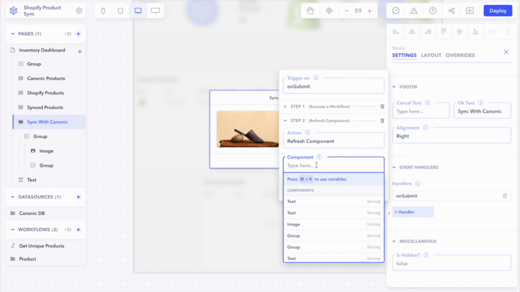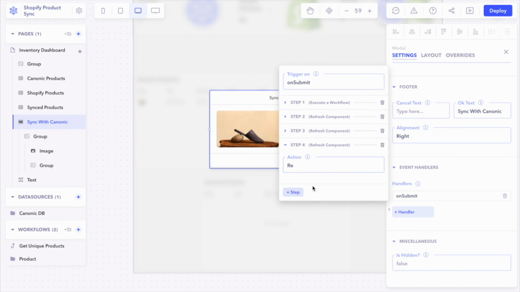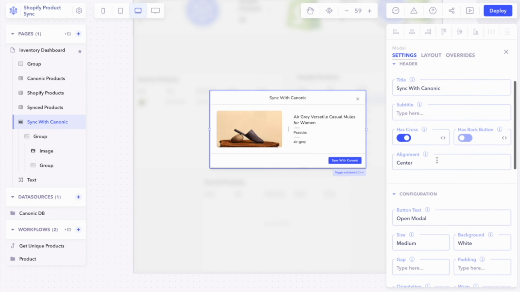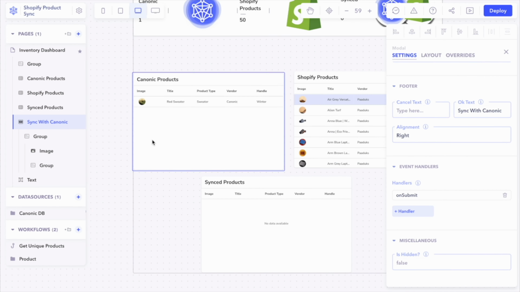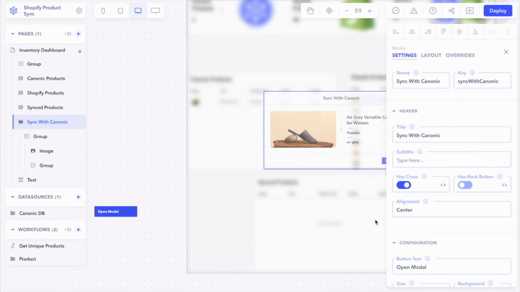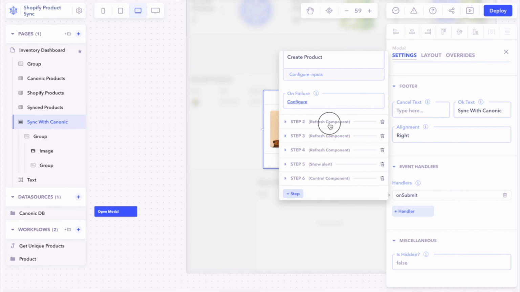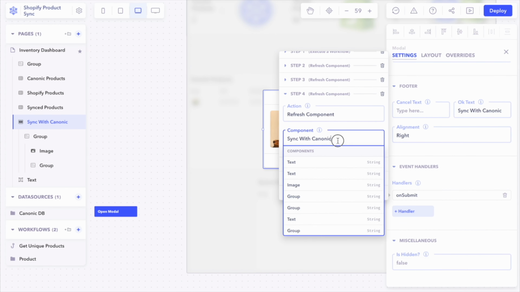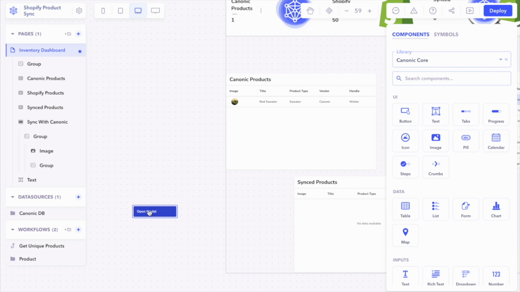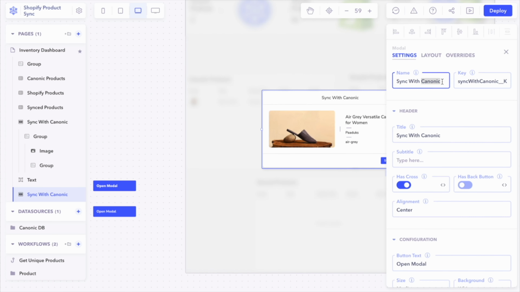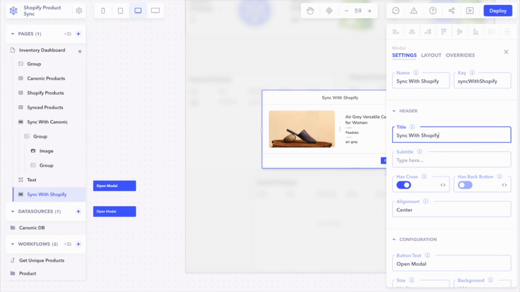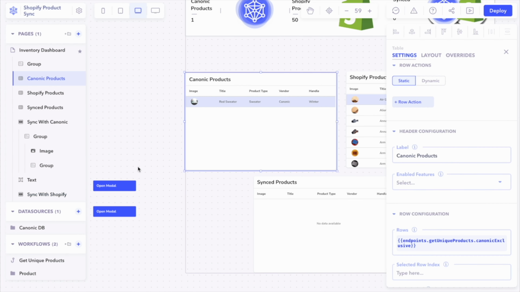Now we need to refresh the table component to show the updated record. We will also add an alert to show the synchronization status. We can duplicate this same modal to interact with Canonic's inventory data. All we have to do here is change the dynamic values according to Canonic's data source structure.